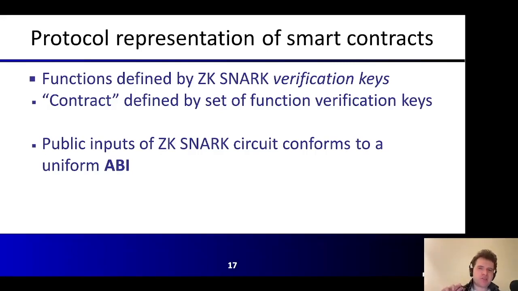Climbing up the abstraction layer a little bit. So what is a smart contract in the context of a privacy preserving protocol? If we're defining functions according to the ZKP and verification keys, then a smart contract is defined by its set of function verification keys. So the idea is if you hash all these keys together, then that hash output is going to effectively be a unique representation of that contract.